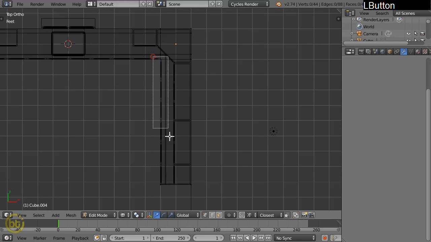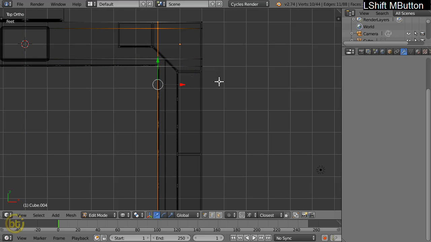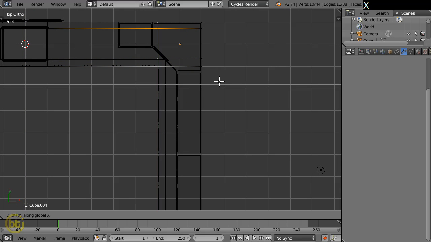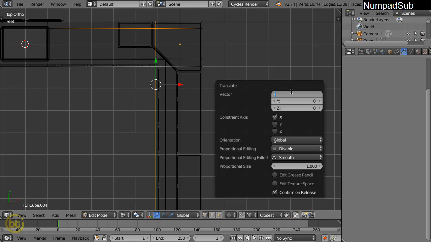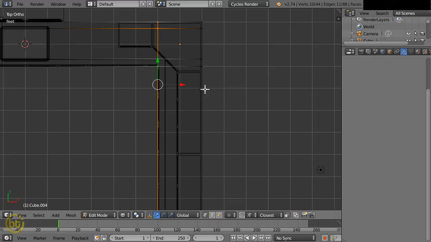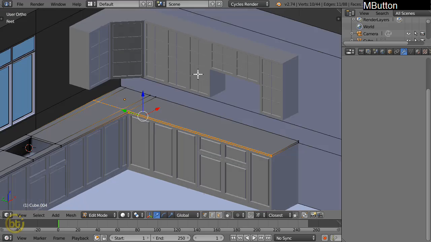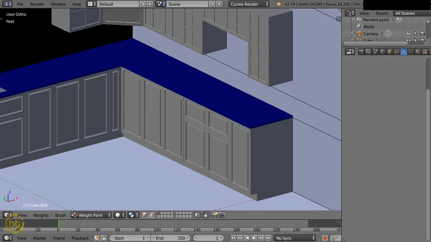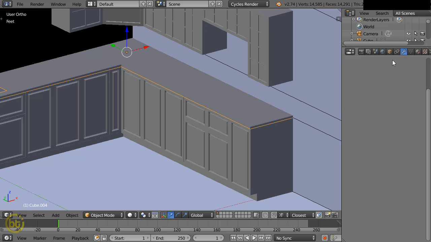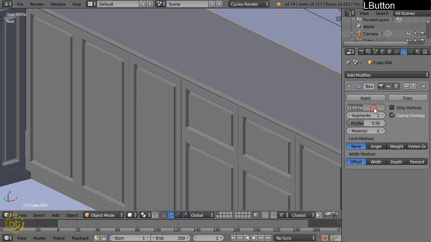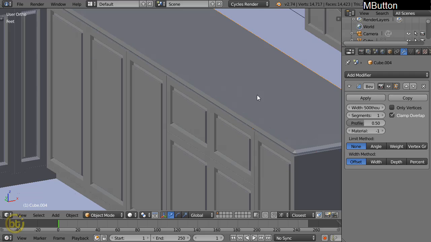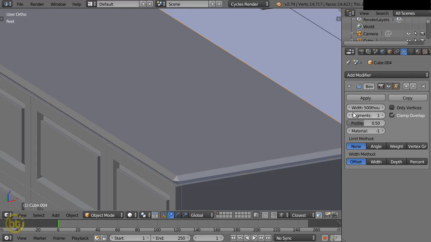And in the same way, select these vertices, G and X, bring this one a little bit and set this one to -0.08 inch. And now add the bevel modifier to this one. And set the bevel size to 0.5 inch. I think 0.5 is too much.